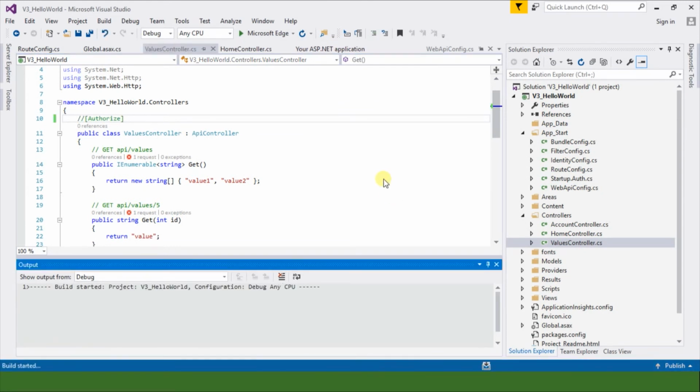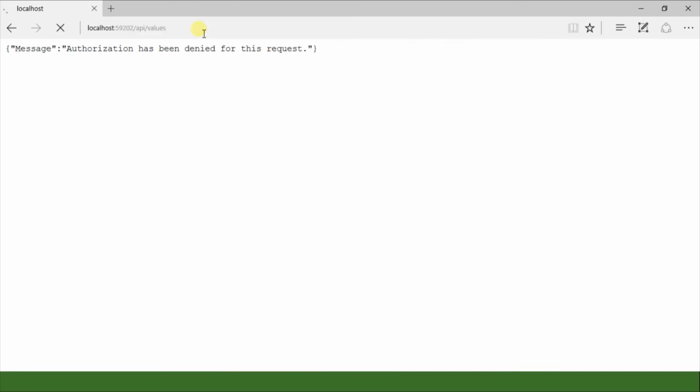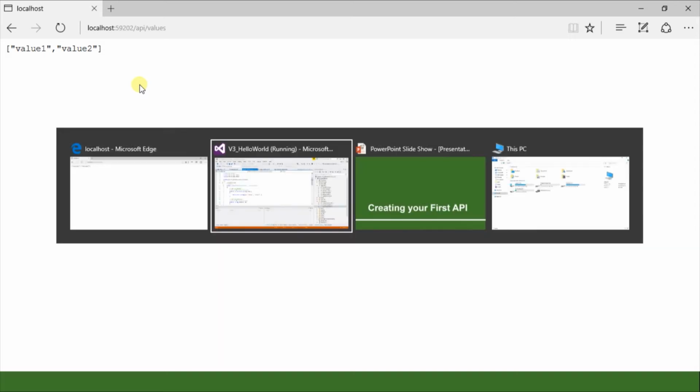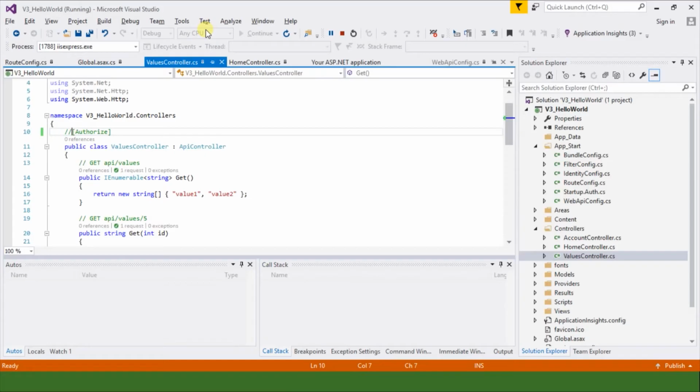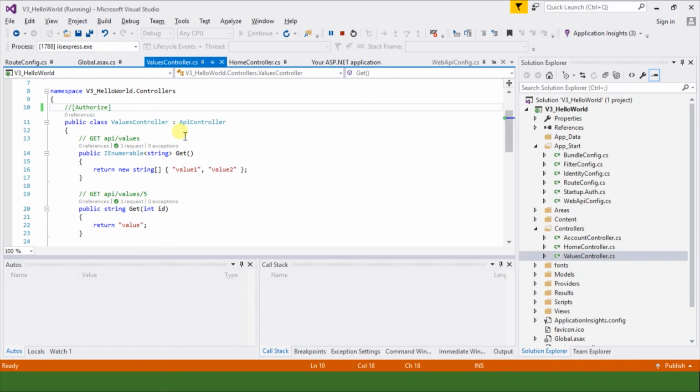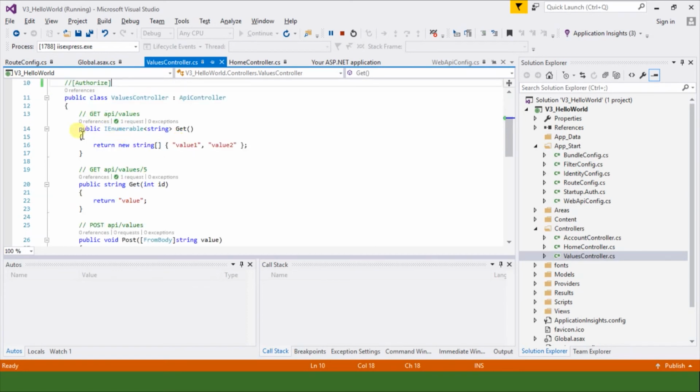And rebuild the solution. And reload that page. You can see that value1 and value2 are written in the form of JSON. When we write api/values, it will automatically call our values controller, and depending on the HTTP method that we use, it will call the appropriate method.